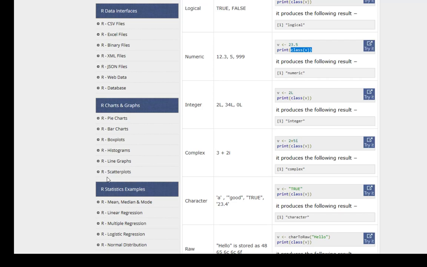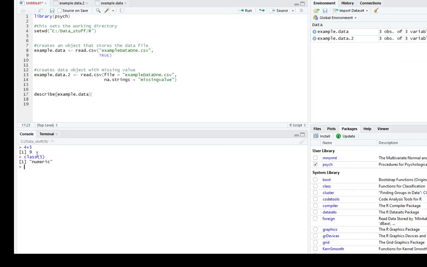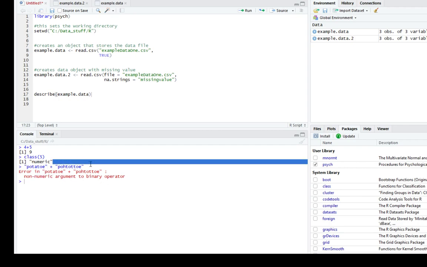Anyway, the main thing I want to get at is that this value is a number. So let's say, for instance, we try to do something like this: potato plus potato. Okay, this is a pretty silly example, but obviously R doesn't like what we're trying to do here, because we're trying to add the word potato to the word potato, and it's saying, hey, these values are not numbers, we can't add them up. So that's the obvious issue here.